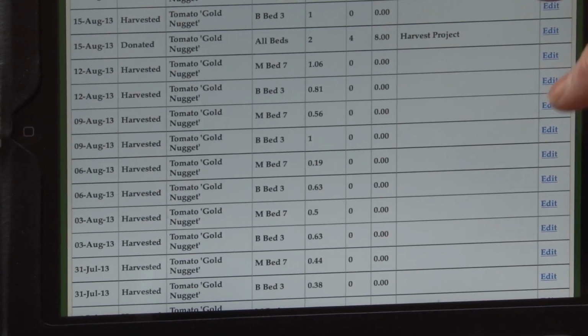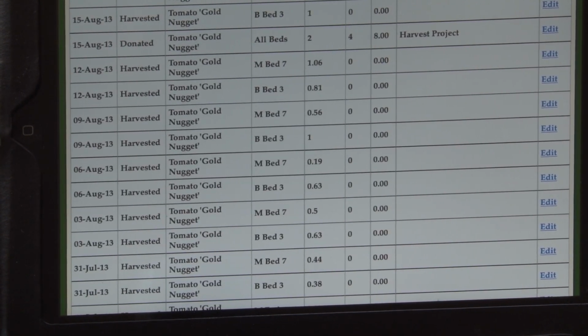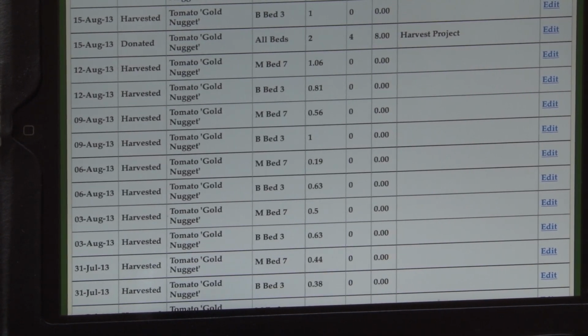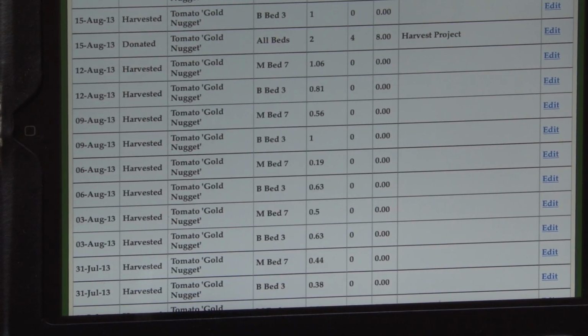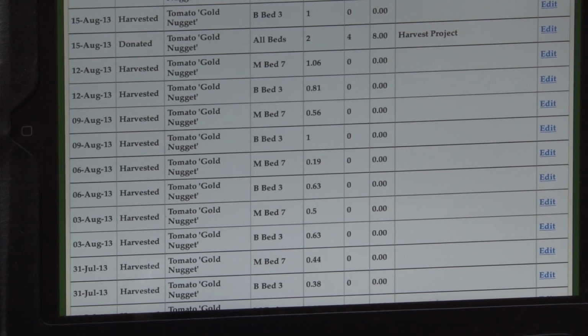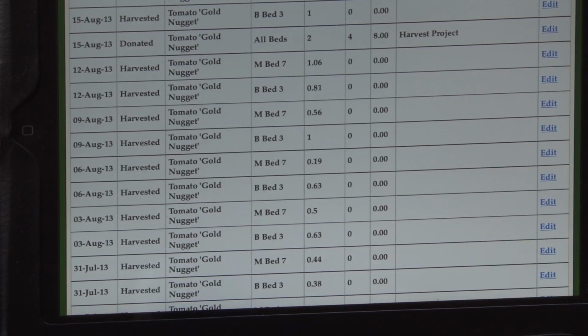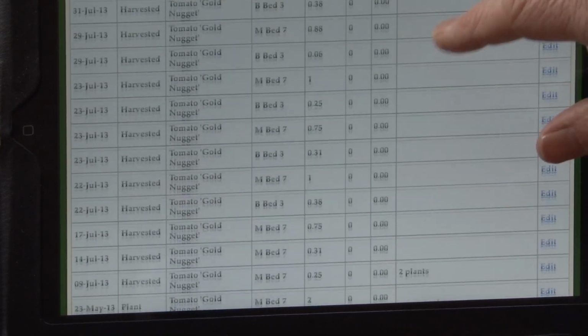I like this program particularly because I can use it out in the field just right when I'm wanting to do something, especially when I'm selling products and weighing them. The data goes in instantly. I don't have to do it twice later.